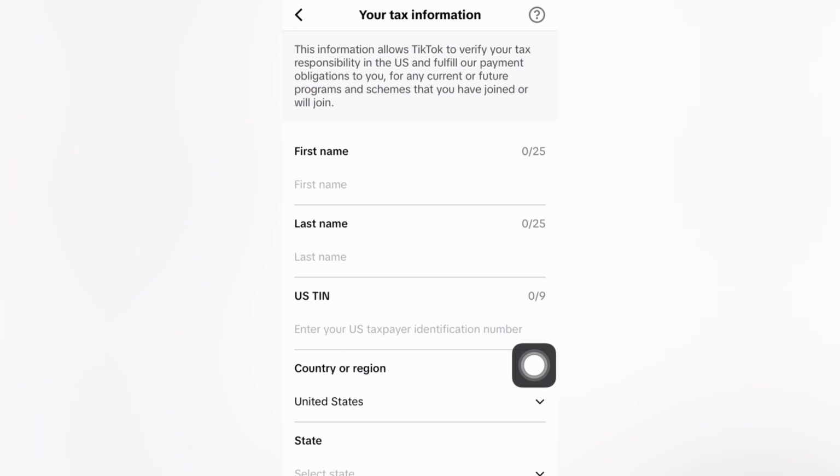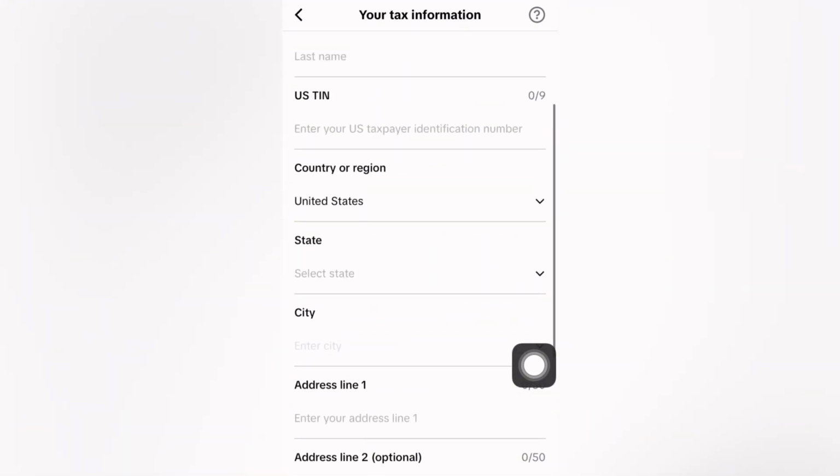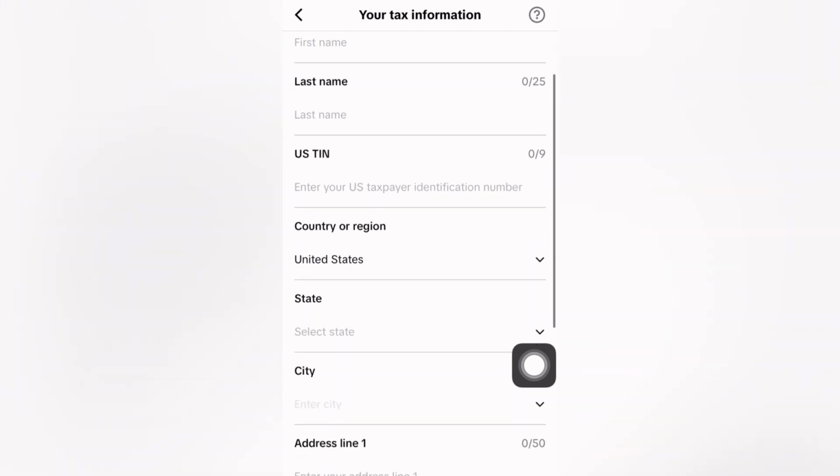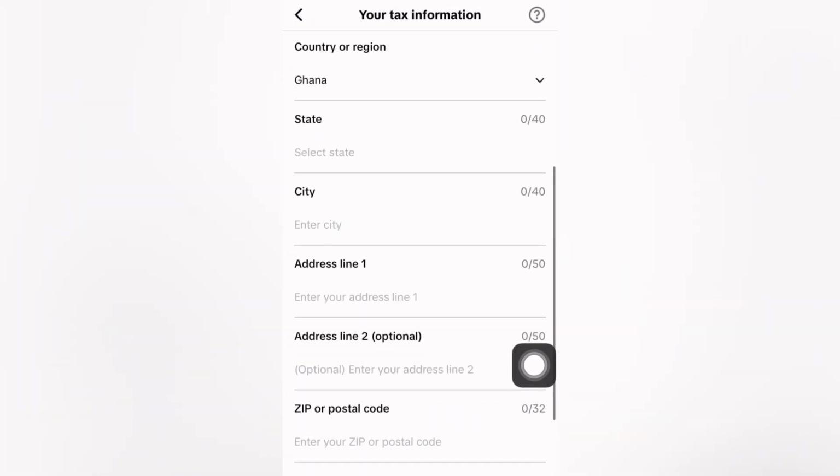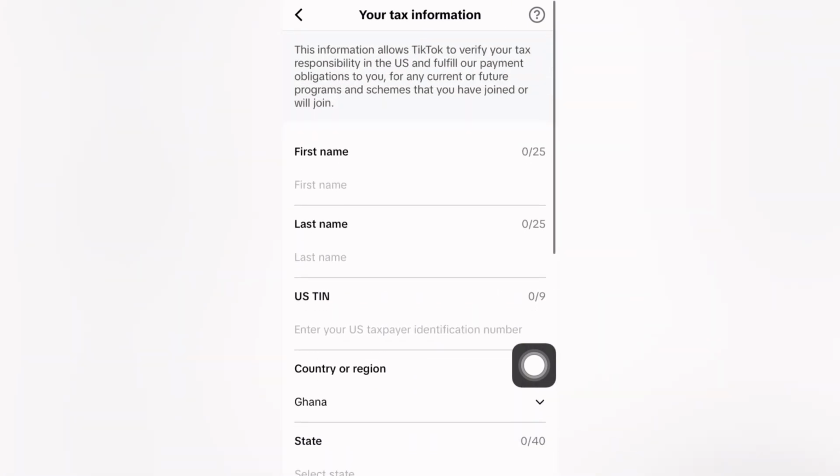All right, so these are the requirements, and if you are in any other country apart from the United States, this will become very difficult for you to fill in. That is where I'm currently stuck, and without this you cannot get paid with the money that you get in your TikTok creativity dashboard.